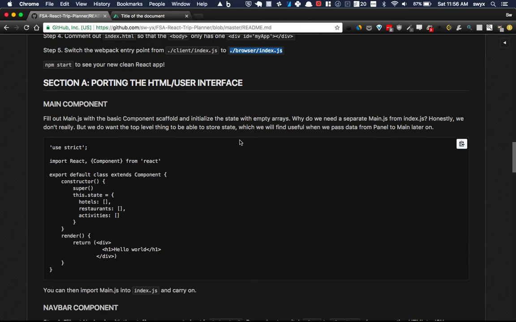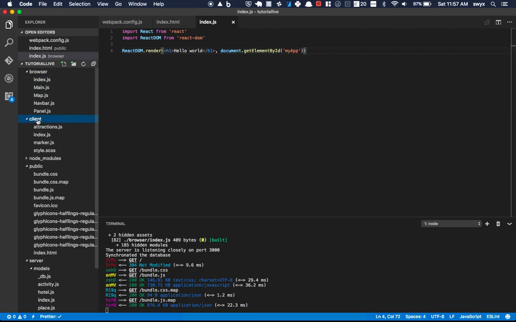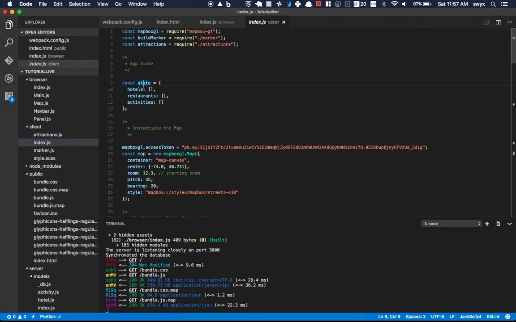Yay! All right, section A. Even easier actually. Rip and replace HTML with React. So we're going to fill out the main.js with the basic component JavaScript. So back to the instructions. I gave an idea of what we're going to do, and this should look very familiar to you, having looked at React importing the first time, and also at how we're filling out the state with hotels, restaurants, activities. This is exactly how we do it in client index.js with state: hotels, restaurants, activities.